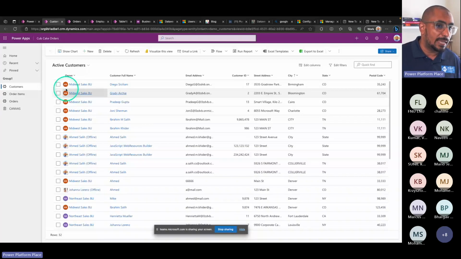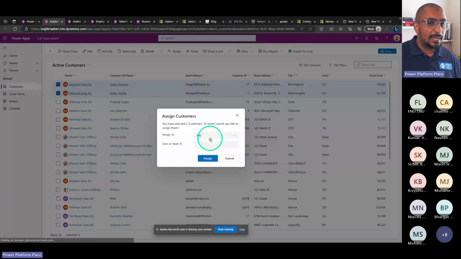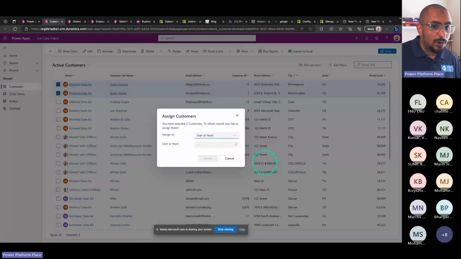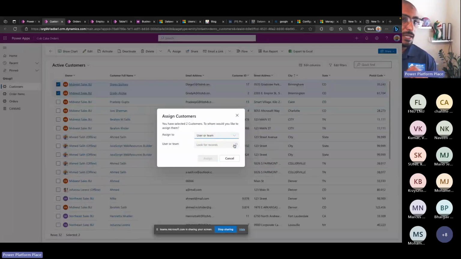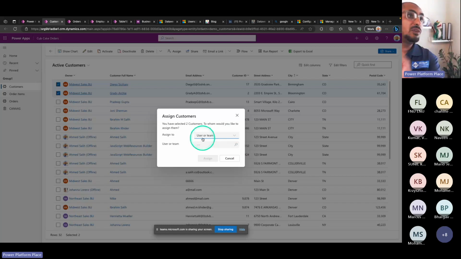Let's say I can select 2 records, and I want to change the owner of these. So you can come and click Assign, and then I can select to me, or I can select a user or a team. And this is where the business unit comes in. I can assign this to me only, and it will then be owned by me. Or I can assign it to a user or a Dataverse team, which is basically a group.